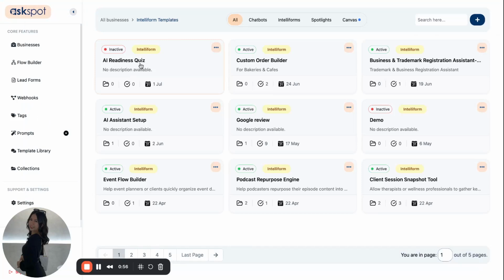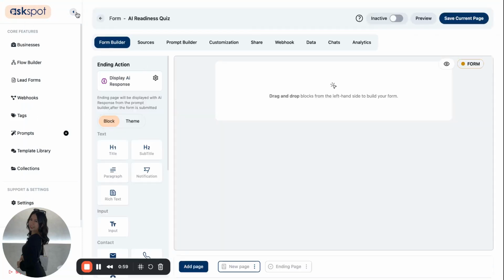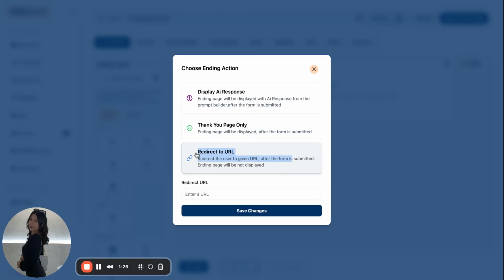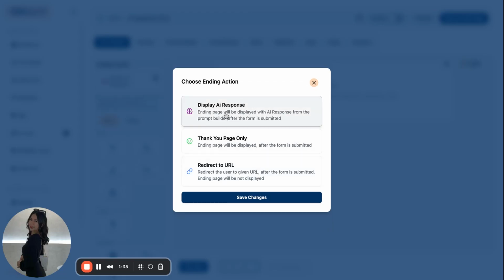Let's go inside our IntelliForm to start editing. First thing that we have to make sure of is that the ending action is set to the display AI response option, since we want to end with a smart summary from the AI. The other option allows you to use the IntelliForm as a regular form. It will just collect data and display a thank you page after the form has been submitted. You can even use the redirect to URL option, so after the form is submitted, they will be immediately redirected to whichever link you put in here. So let's make sure display AI response is selected, and save changes.